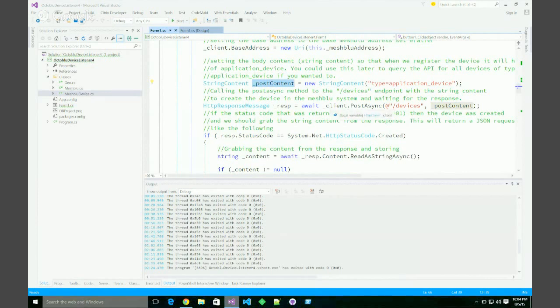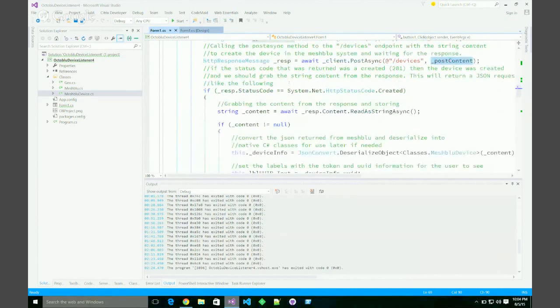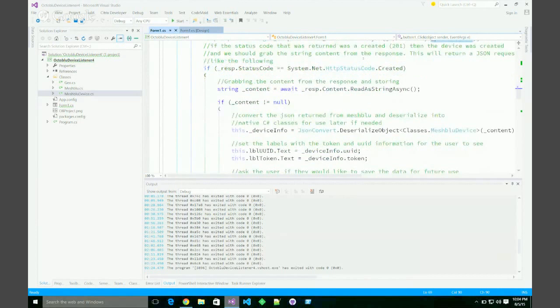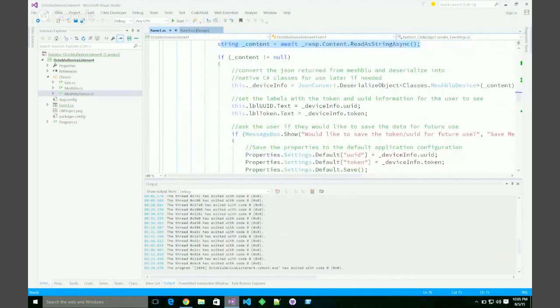And then here we're actually doing the post, as you can see. We're doing the post async, calling the devices endpoint, and sending this body content along with it. For here, we're just doing standard REST-based calls. So back in the status code, if it's a 201 or created, we're going to read the content of the response. We're just checking if it's not null.